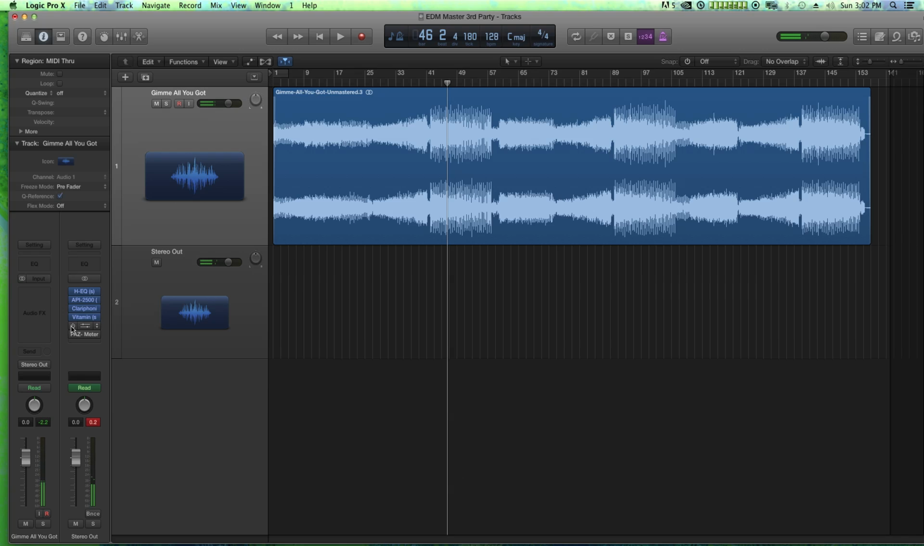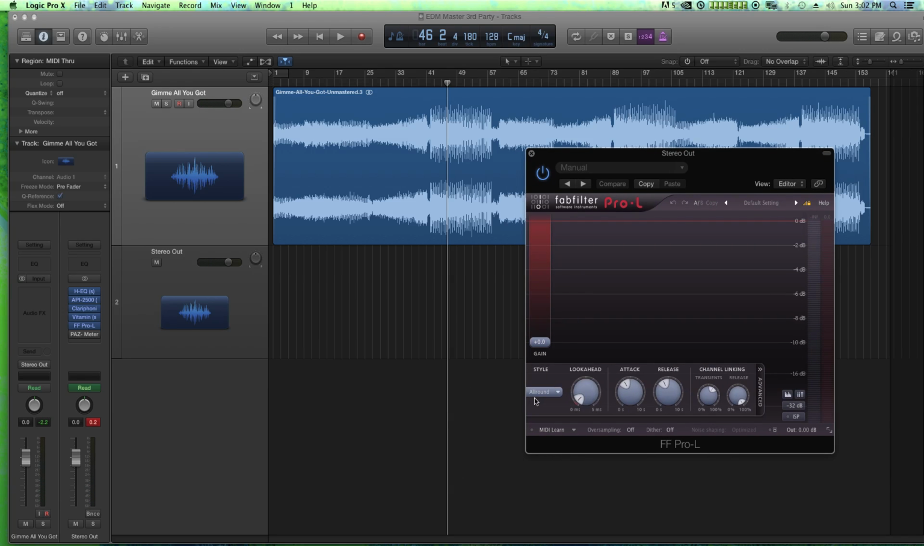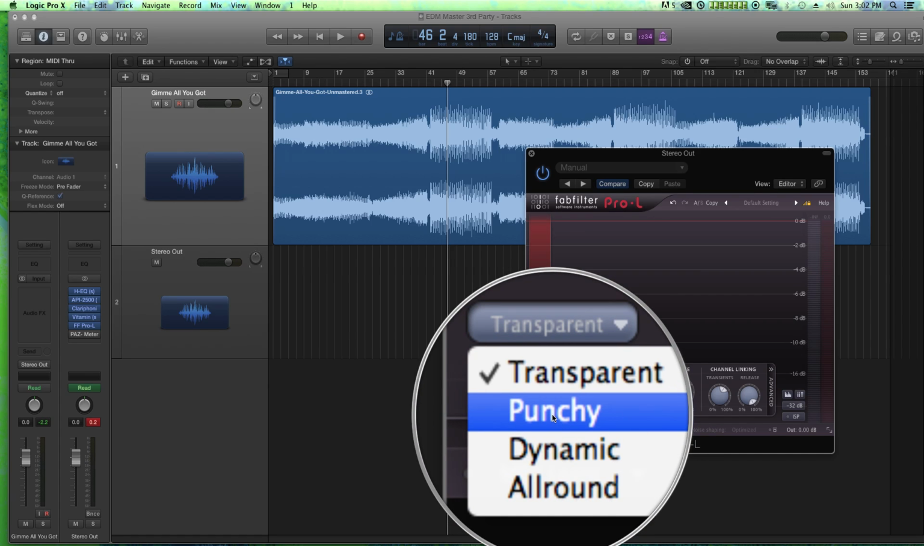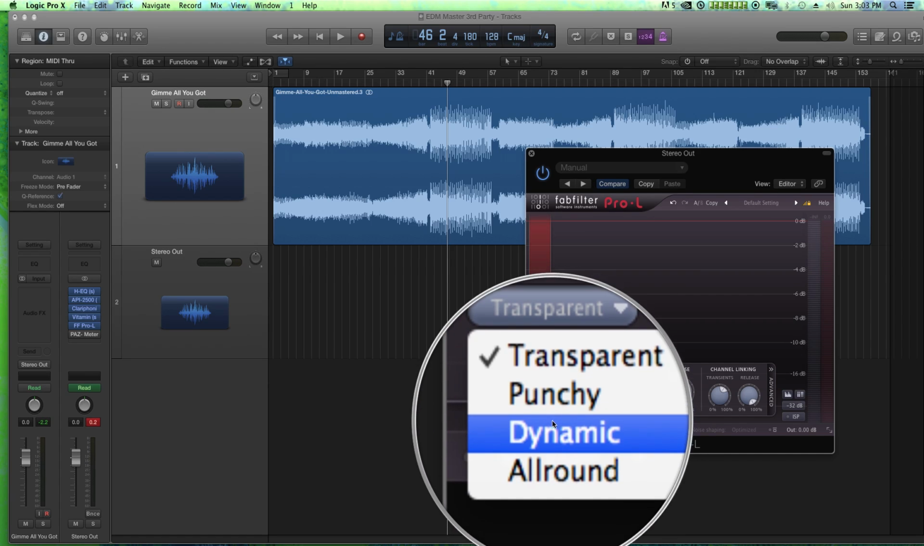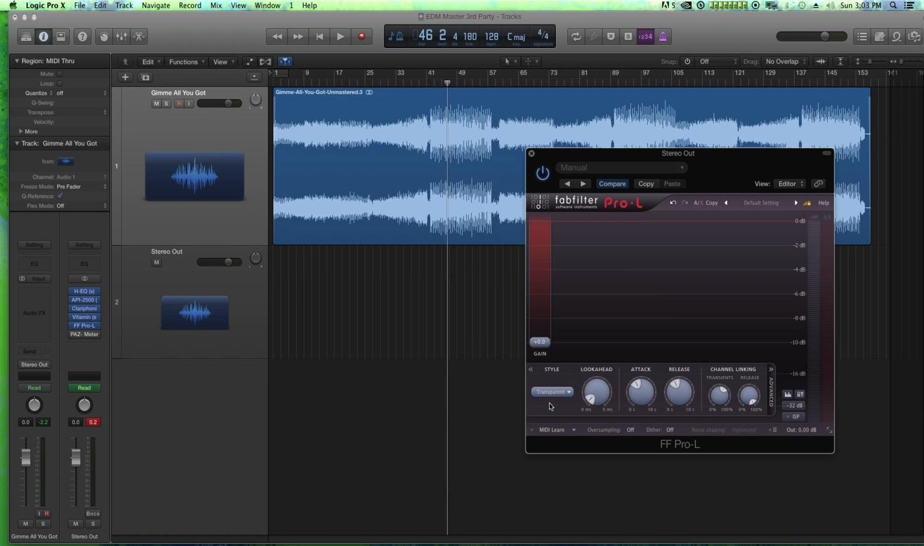And lastly, in our effects chain here is just our ProL. I always like to use the transparent style. Sometimes I'll use the punchy one and dynamic ones on single tracks. If I need to limit drums, I'll use punchy. Or if I'm limiting vocals for some reason, I'll use dynamic or all around. But transparent's really nice because it's very transparent, and it can get really loud without any noticeable artifacts, or very little noticeable artifacts.